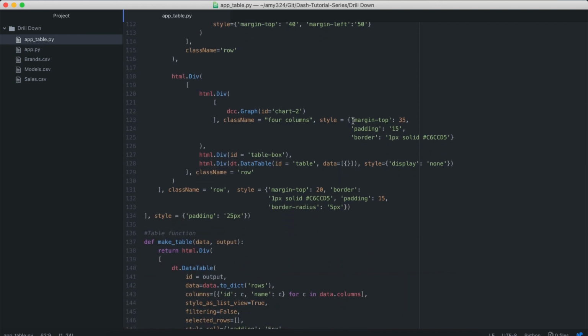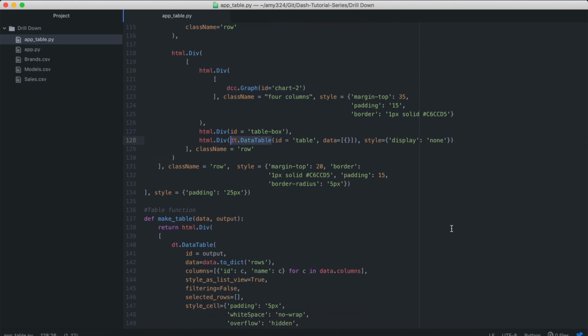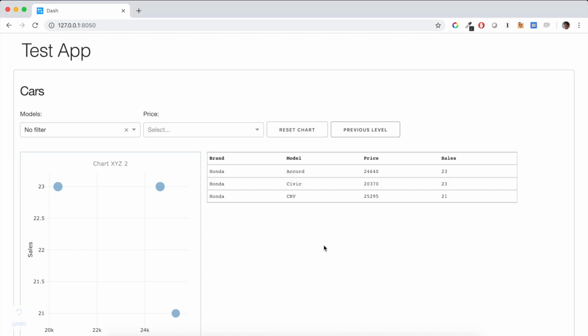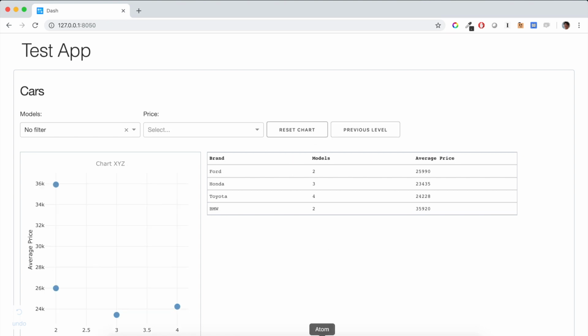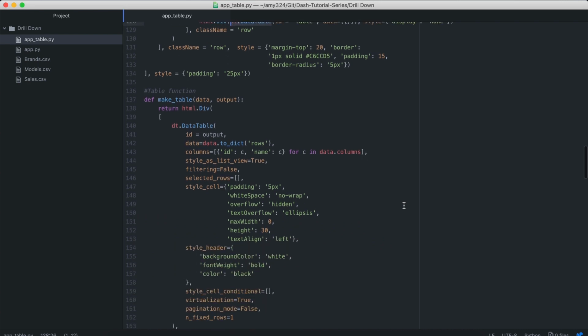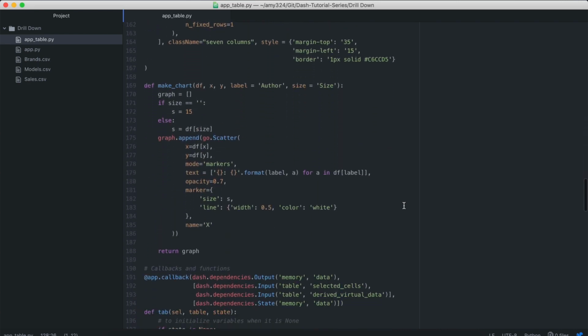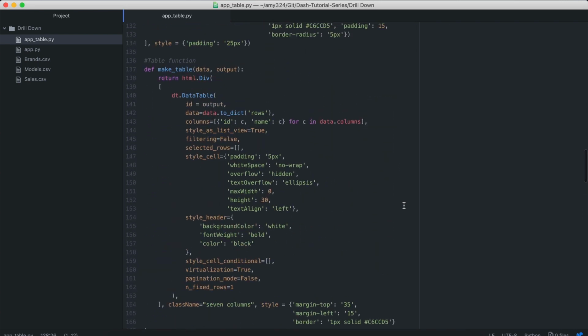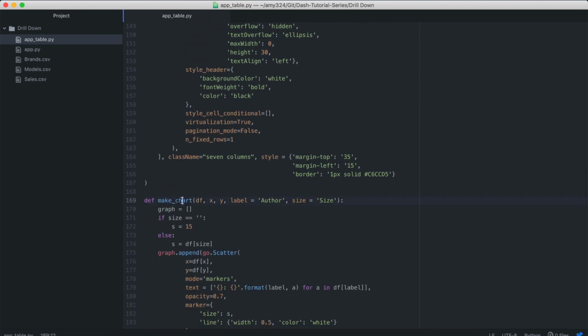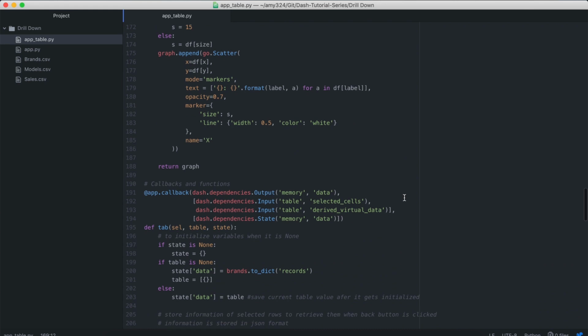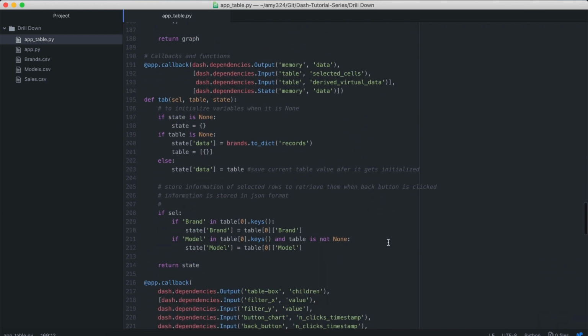And two simple components here. One is a graph and one is a data table. It's a new component. It's pretty good. It's an evolution of the experimental data tables. They're working pretty well. And then, to make our life easier, I created two functions. One for creating a table and one for creating a chart. And we're going to use those functions in our callbacks.